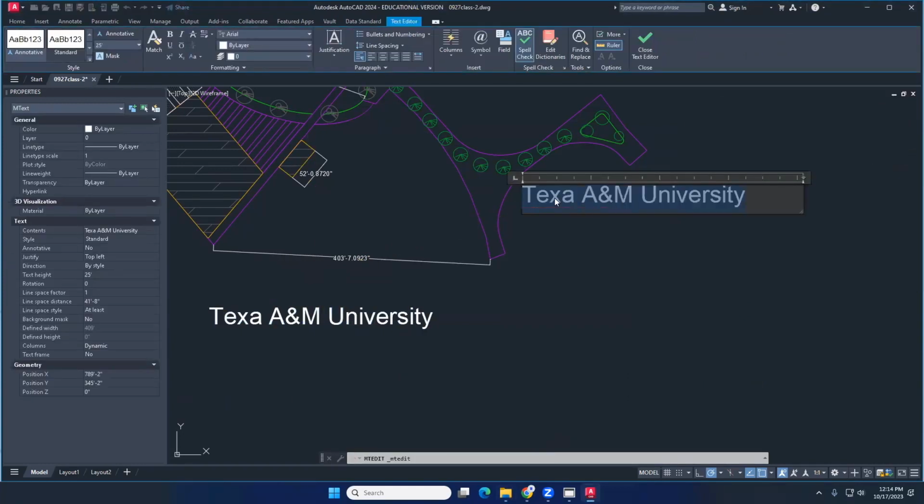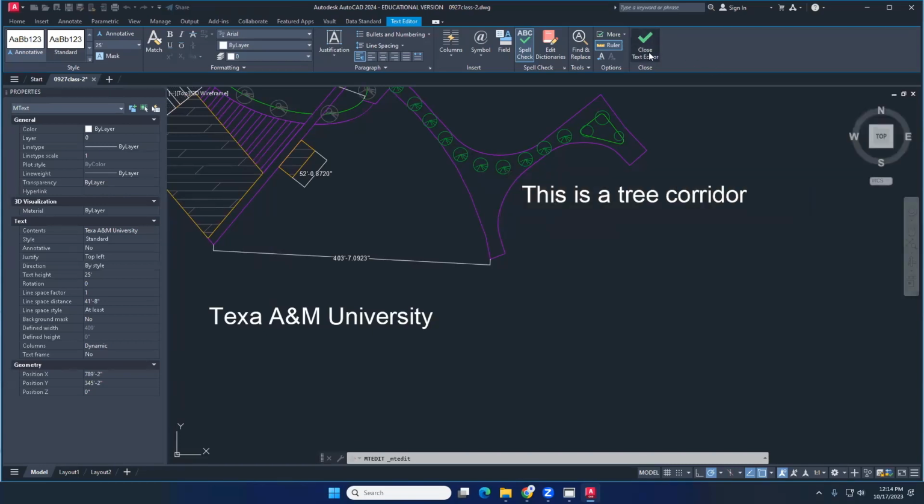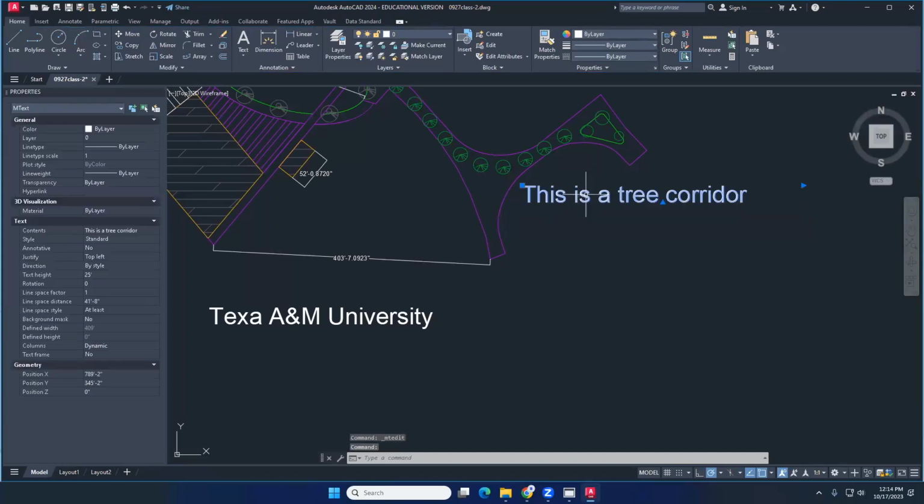You say, this is a free corridor. So you can always change them later. And you can make them smaller in different places. Okay.